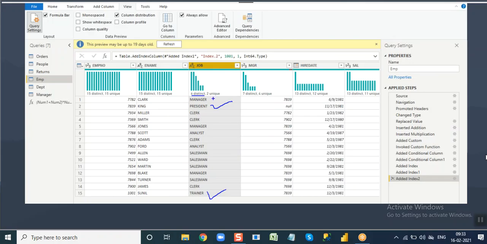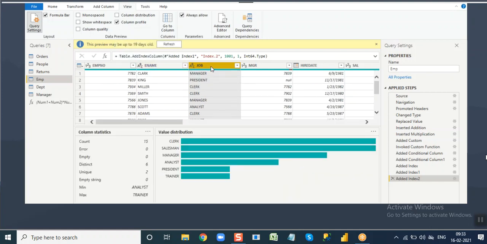So in a column, how many distinct values are there? How many unique values are there? It will tell you when you go with column distribution. When you go with column profile, it will completely give some statistics about that column. In that column, how many count is there? Are there any error records? Any empty records? How many distinct values are there? How many unique values are there? Empty strings, are there any empty strings? Based on ASCII keywords, analyst has the least one and trainer has the maximum one.